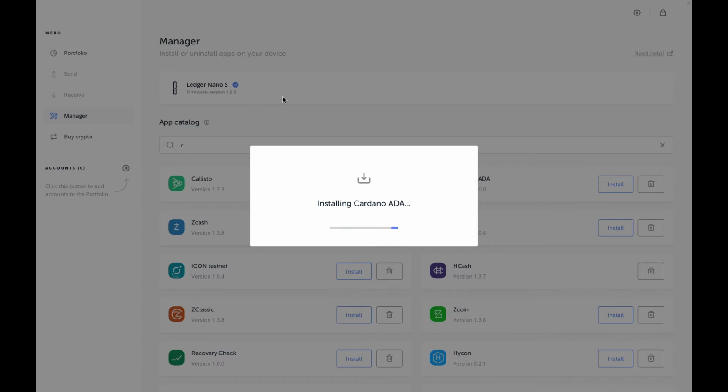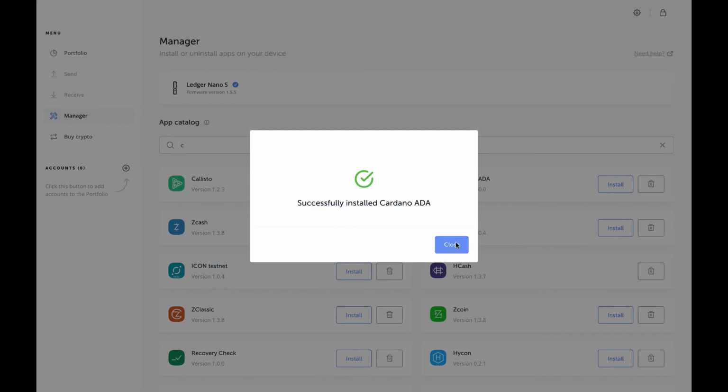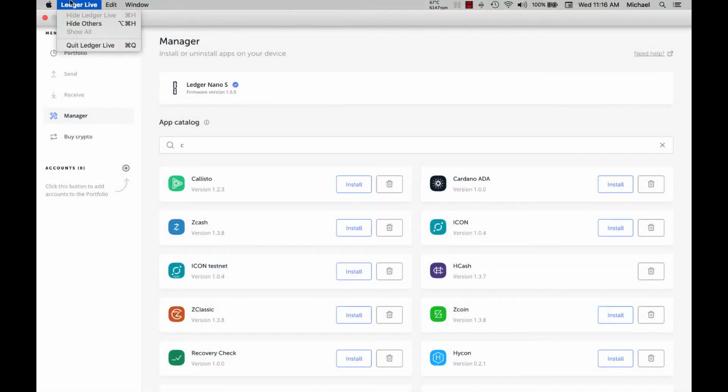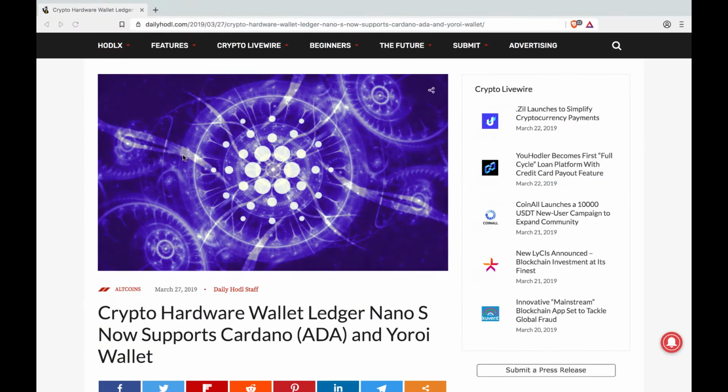I think it took about 3 minutes for the Cardano app to install on the device, and I don't think you want to wait around for 3 whole minutes, so I'll just skip forward here. When the actual install is taking place on your device, it will show processing on the device itself, and you will see the bar begin filling up here. And success.